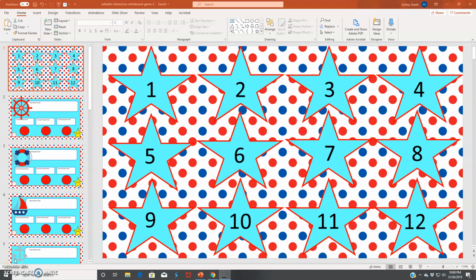Hey there, this is the editable interactive whiteboard game. This is going to be your game page with all the stars. Each star is going to take you to a different game page. Each game page is numbered so that you can keep up with which game pages your students have already done, which they will be recording their answers on, if you want them to, on a recording sheet that's provided.